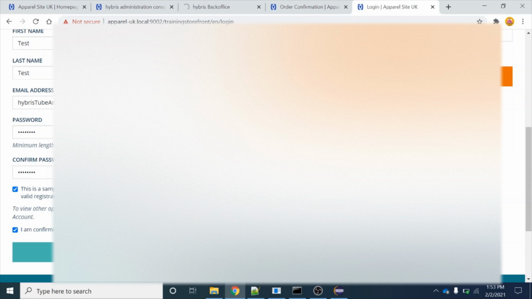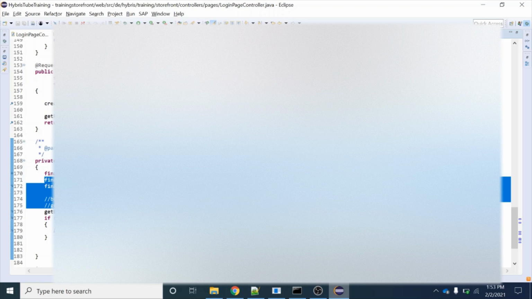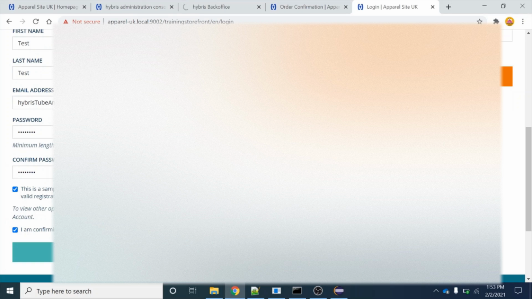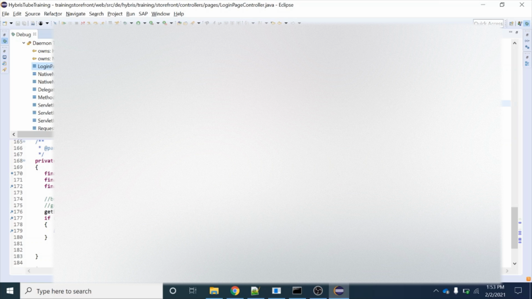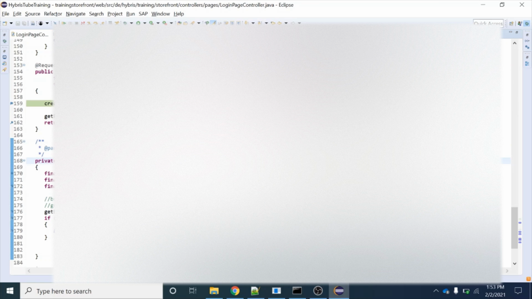So I have filled this form, and when I click on the registration button, this should come at this point. So I will be directly clicking on the registration button, and when I click on it, you can see the debug has stopped at this point. Create Hybris tube test business process, and inside the form we have all the details, like first name and last name, all these things are here.